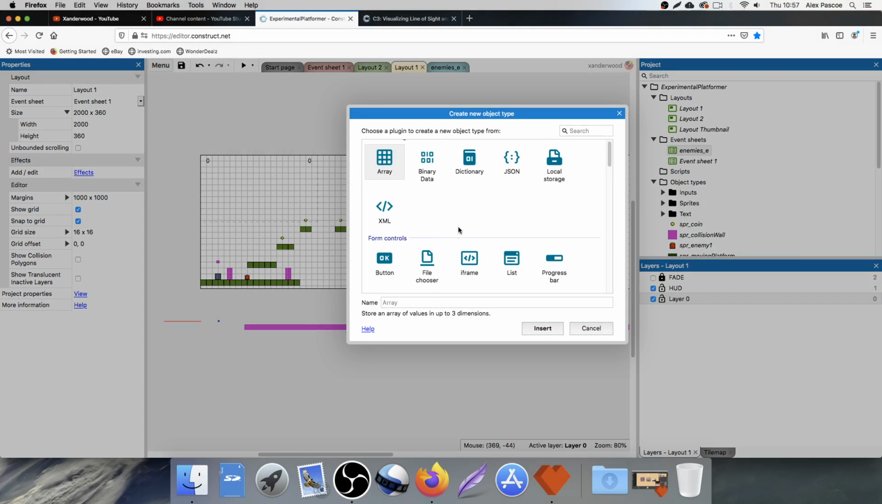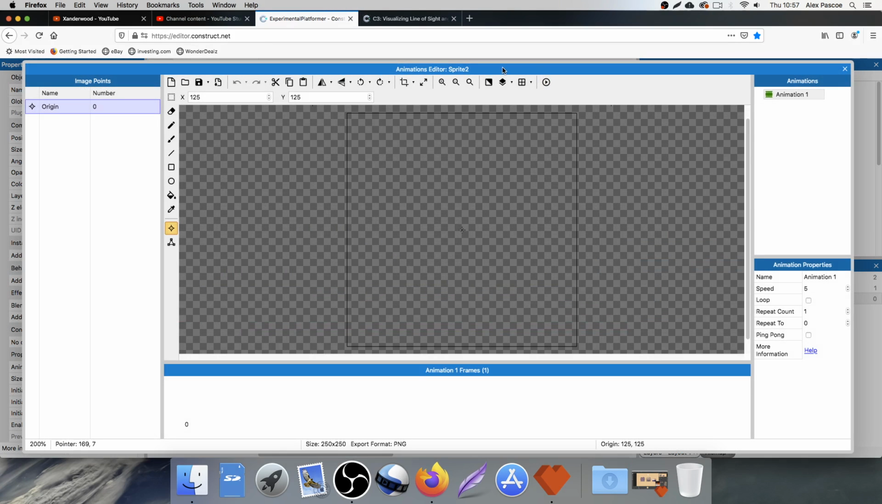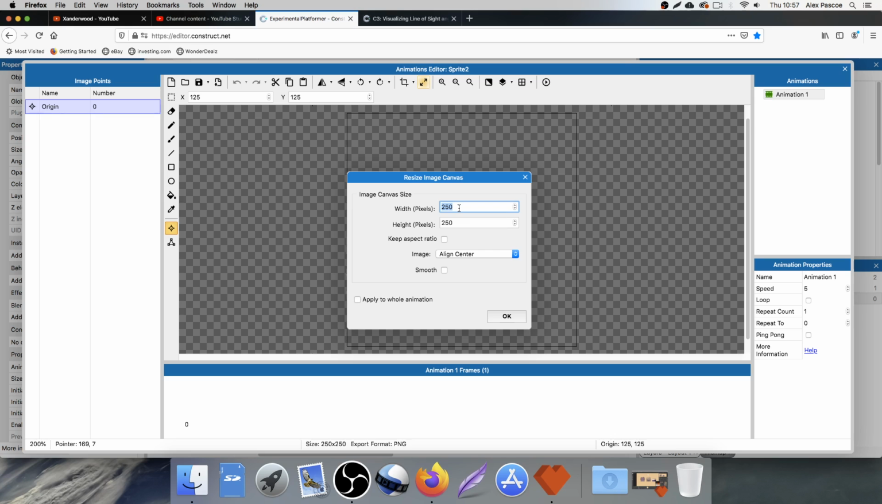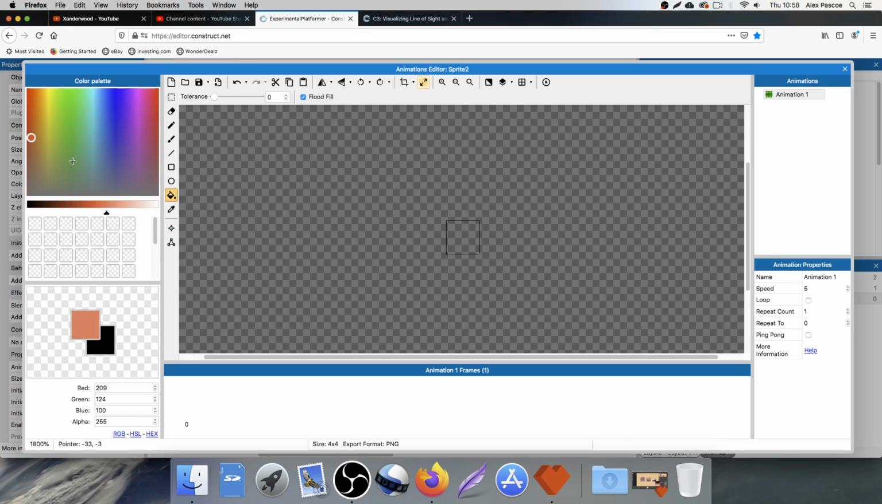So double click. Let's add a new sprite. Click anywhere. I want to bring the size down to 4 by 4, because bullets aren't that big. Let's zoom right in. Because the character is red, it just stands to reason, let's make the bullet red. And we'll give the bullet a black outline. I just like black outlines on my sprites. That's just my style.